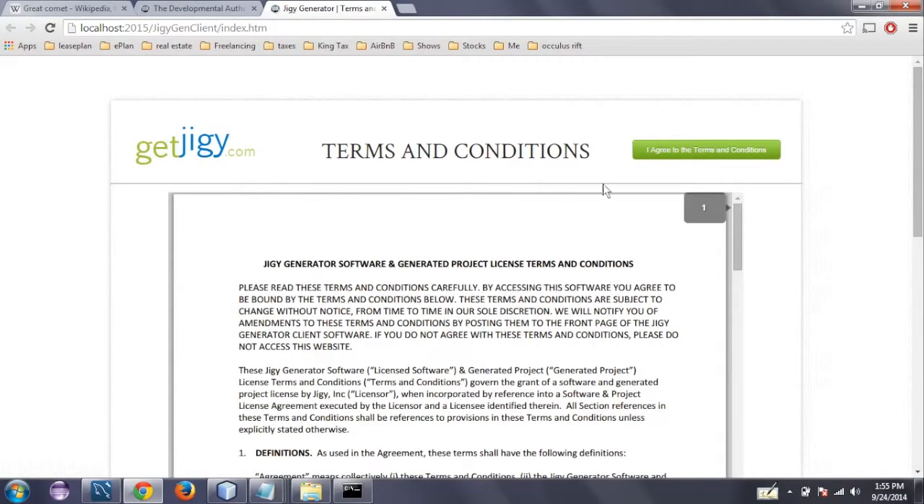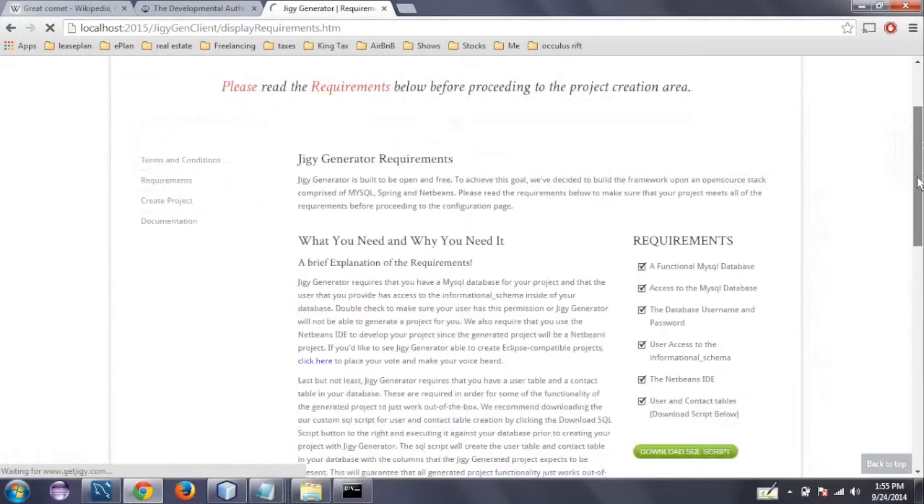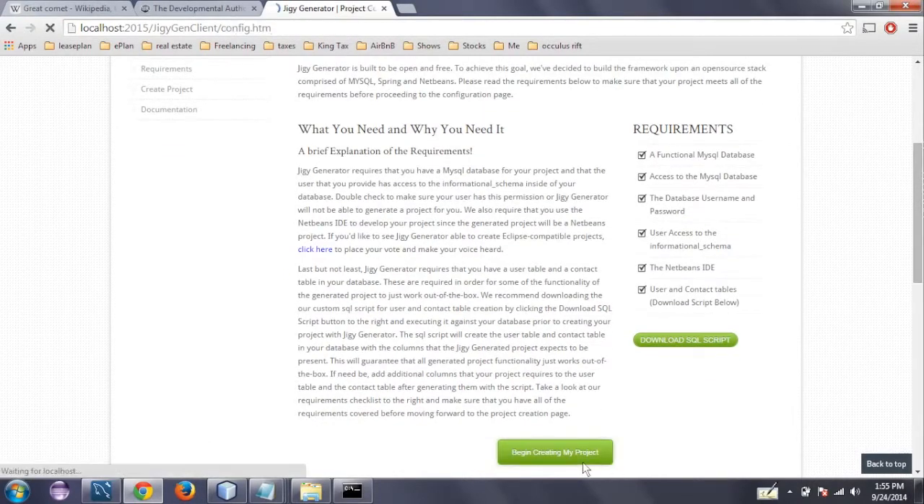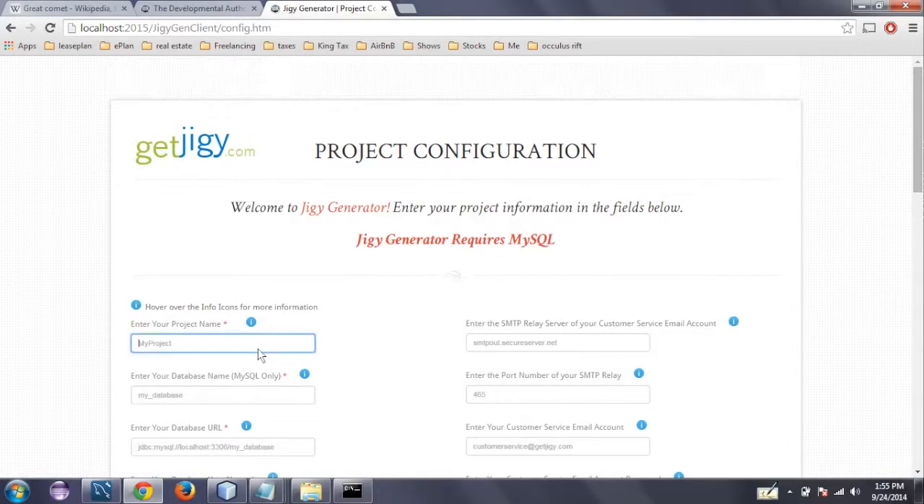So now we're started up. Let's agree to the terms and conditions. We always do this, right? Make sure you have your requirements if this is your first time. Begin creating my project. Okay. So we're gonna call this test file upload. This is gonna be test file uploads project.